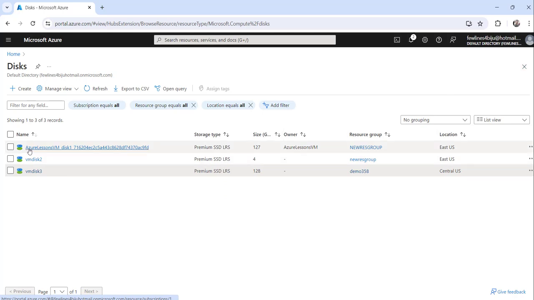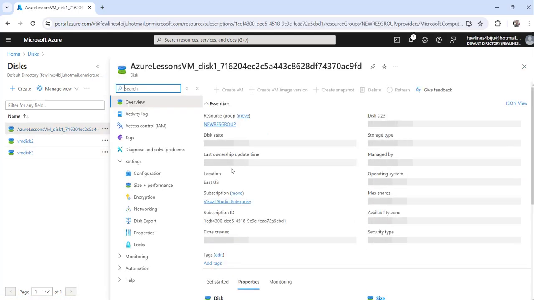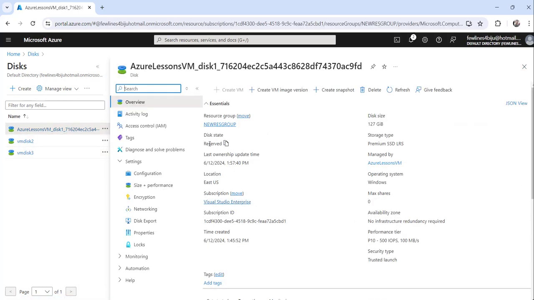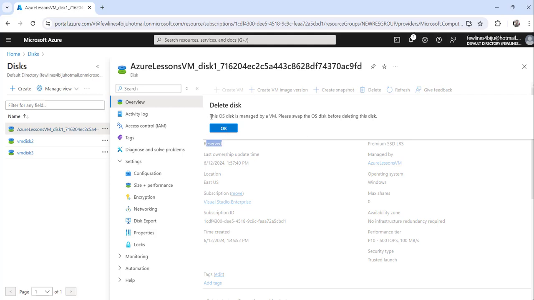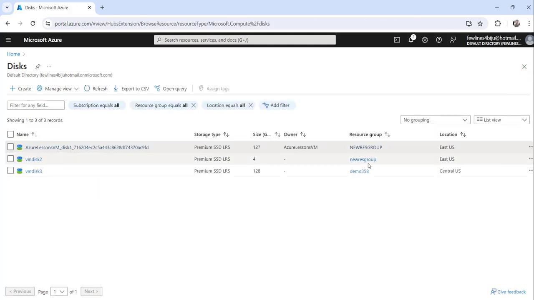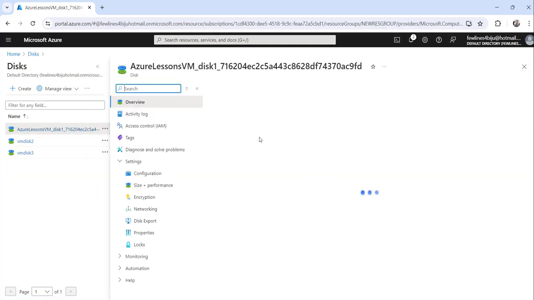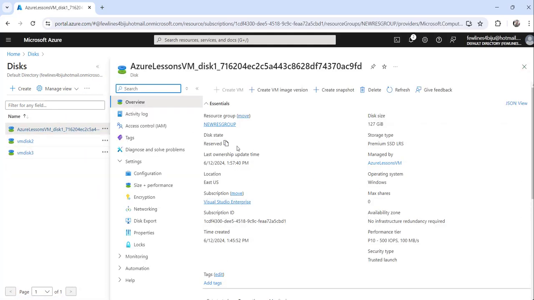Let me go here and click on the same disk whose status is Reserved, you can see. Now if I click on the Delete button, what it is telling is this OS disk is managed by a VM. Please swap the OS disk before deleting the disk. So that means you need to swap it first, else it won't allow you to delete it because it is already managed by a VM. That's my point, just to tell you the disk state is quite important to check before deleting the disk.